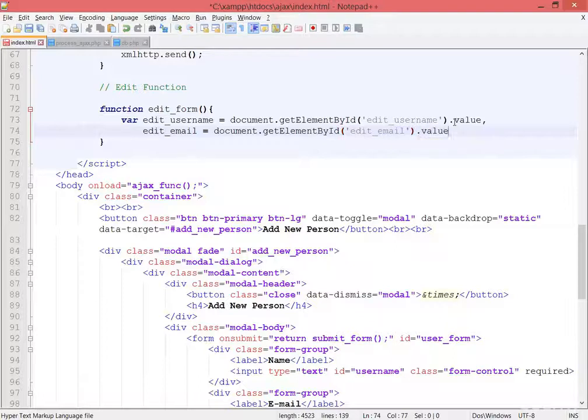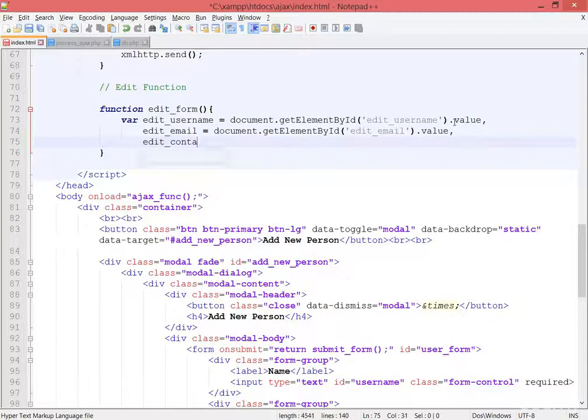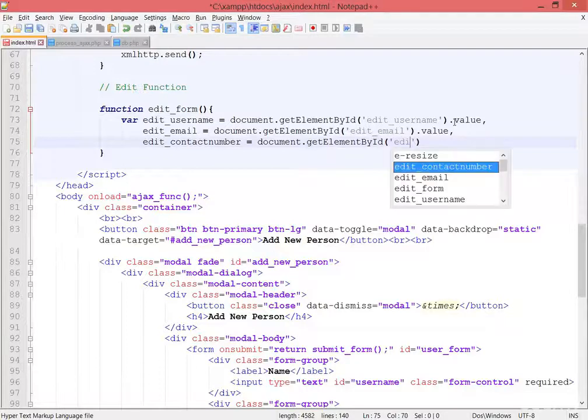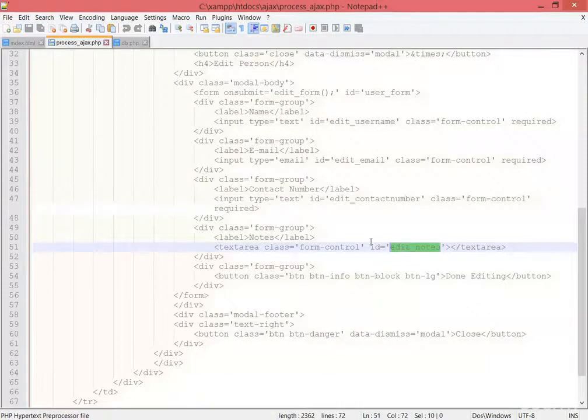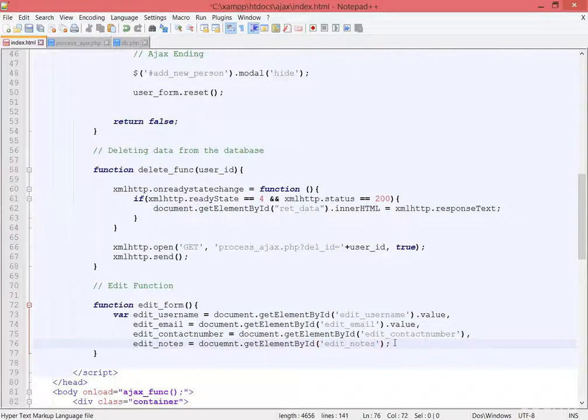Dot value, comma, and then edit contact number, and then document dot getElementById. Perfect. Now the edit contact number, edit notes, press enter, and then edit notes equal document dot getElement, E must be capital, getElementById, and now we just need to get the edit notes. I'm just gonna double check on the edit notes. Yeah, exactly, this is edit notes as the ID. So let's just end this, press enter.